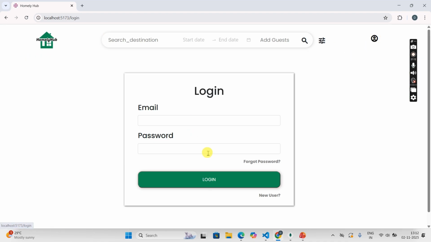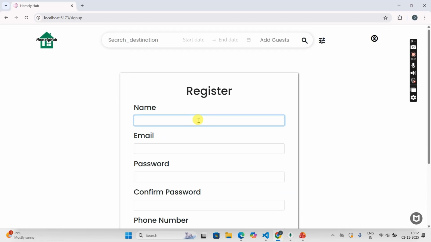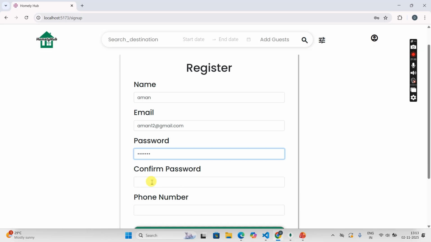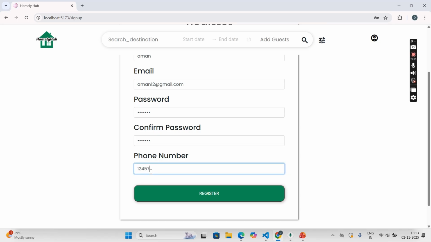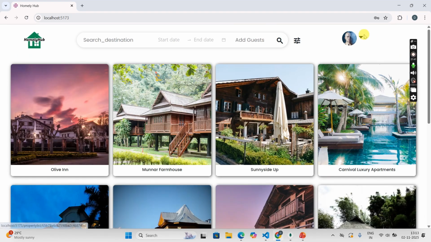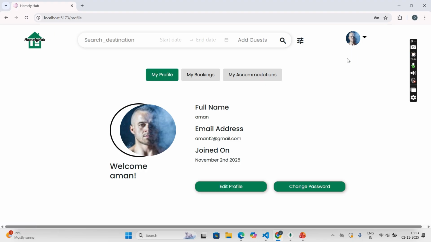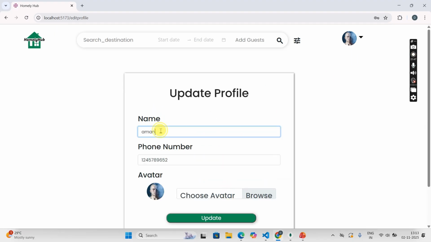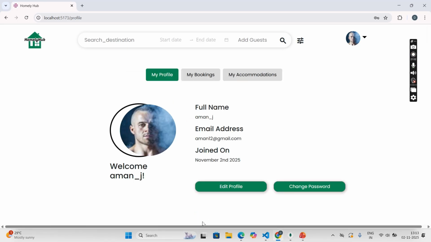Let's log in. New user, Aman, at mail.com. Yeah, we registered. You can see the icon changed. In My Account you can change the name, Aman J, updated.